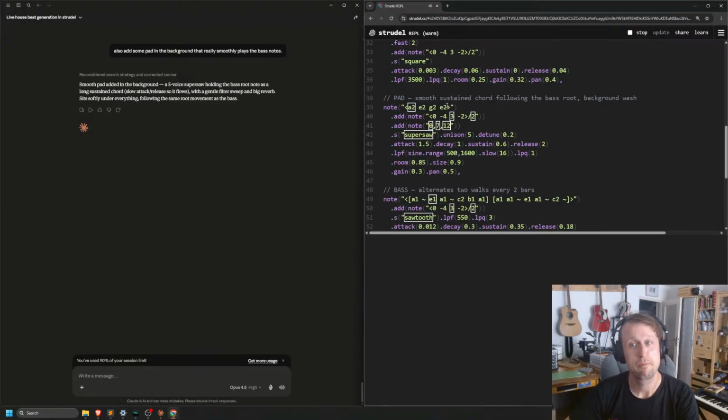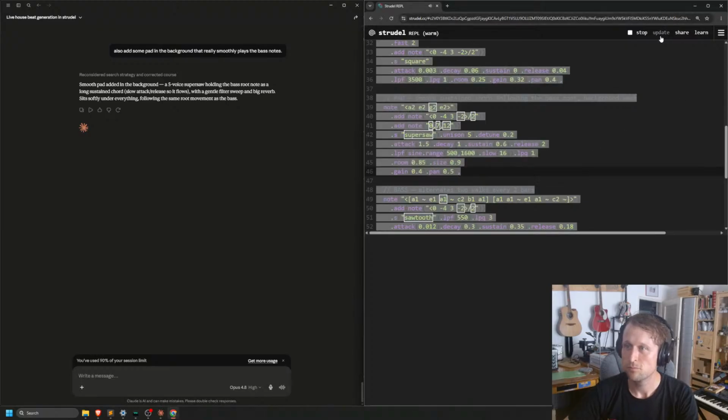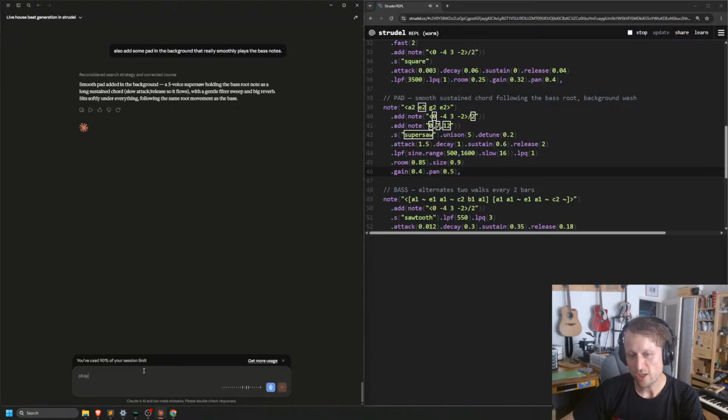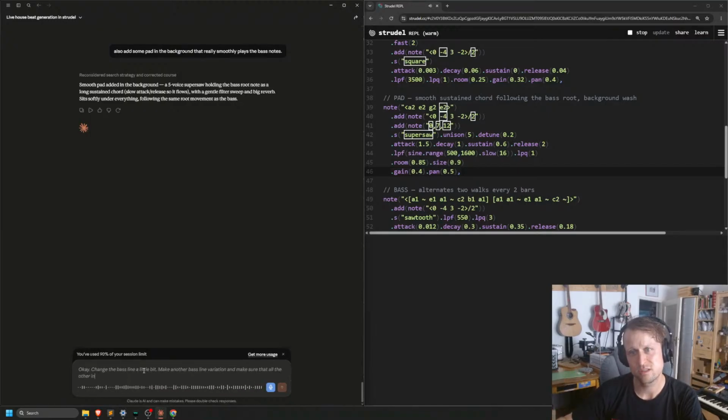Oh. Okay. Okay, change the bass line a little bit, make another bass line variation and make sure that all the other instruments fit to the new bass line. And make it sound a little bit Egyptian.